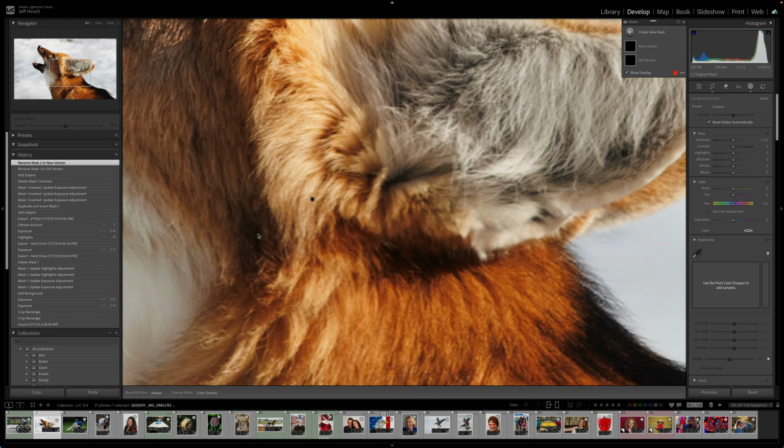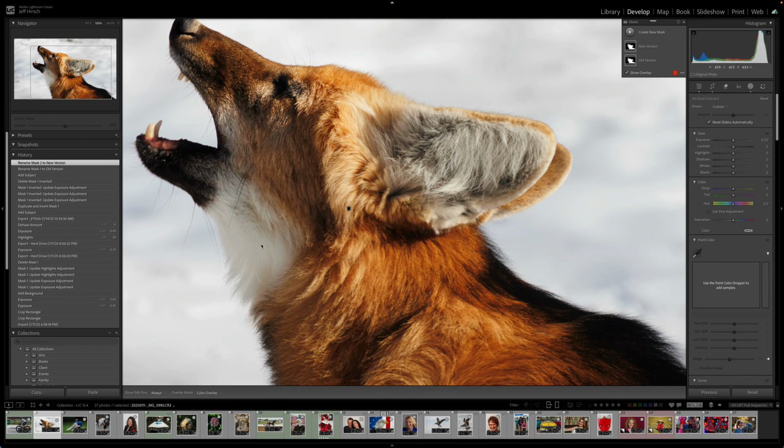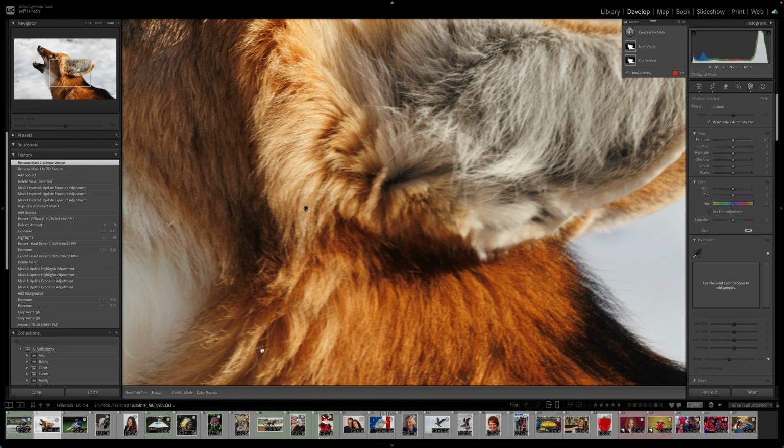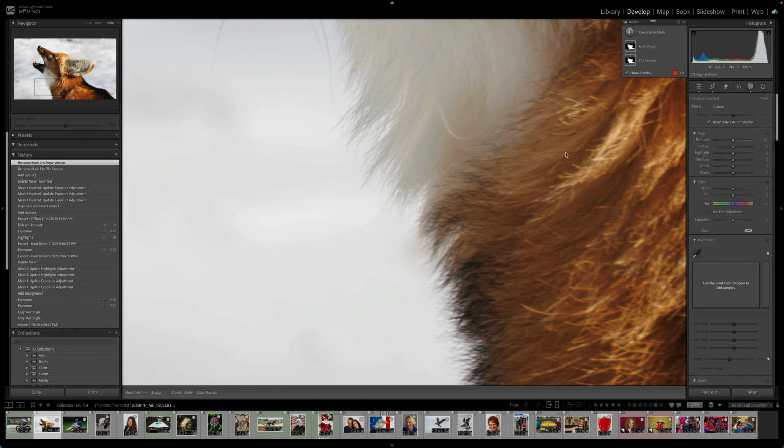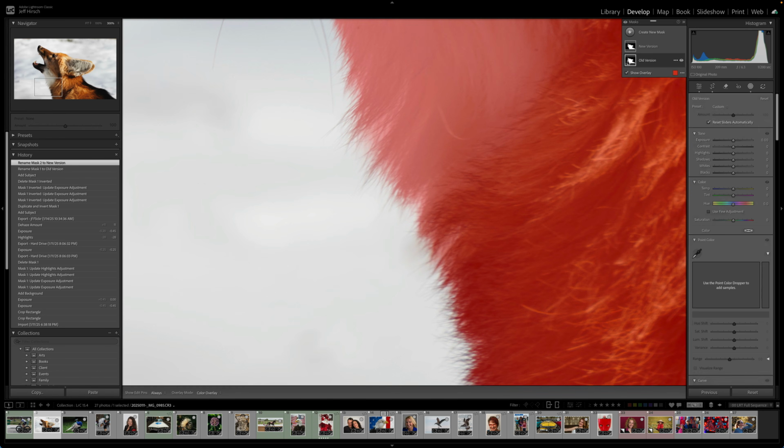In the case of this one, I've got this photograph of a maned wolf. And I'm going to zoom in really tight because one of the big improvements in the new masking system is how it handles hair and fur and feathers. So here's the old version of the mask. It's pretty good. It does a nice job, but you can see in the hairs here that it's not perfect.